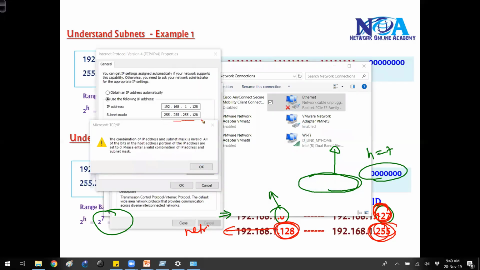Why? Because when I'm giving this subnet mask, the device will understand that the host bits are 7, the same calculation we learned, and based on this it will calculate the range. The size is 2 to the power of 7, which is 128, which means the network ranges are 0 to 127 and 128 to 255. So this becomes the network ID, and that's what it says. All the bits in the host portion are set to 0. 0 means network ID.